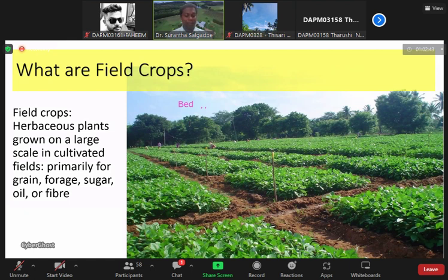Any guesses? Elevated. Good. In Sinhala. Okay, that's fine. You can tell in Tamil even. Let's try to translate that. Ridge and furrow. Good. Good try. I'm happy.